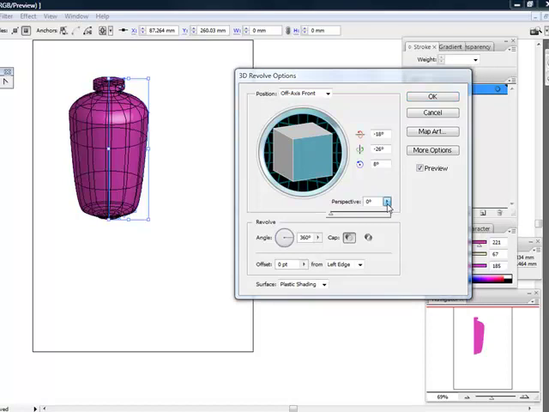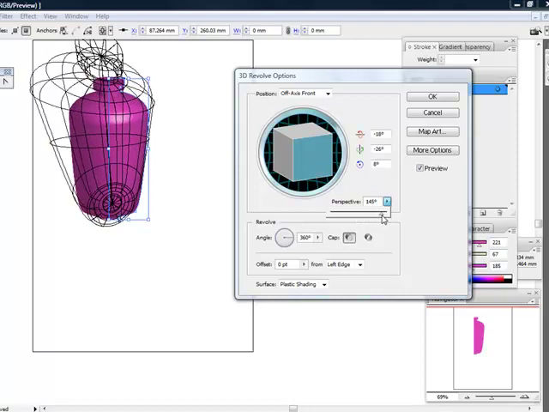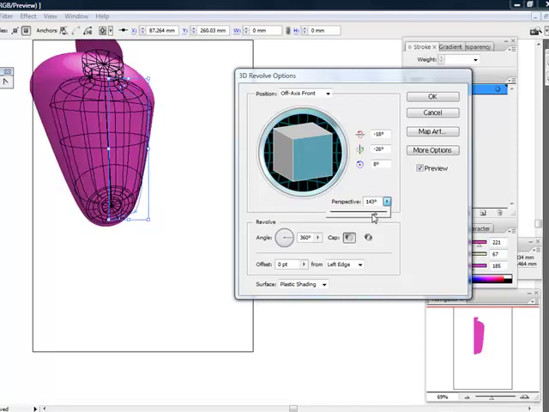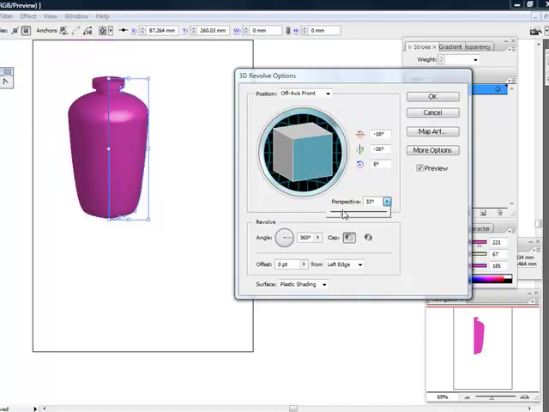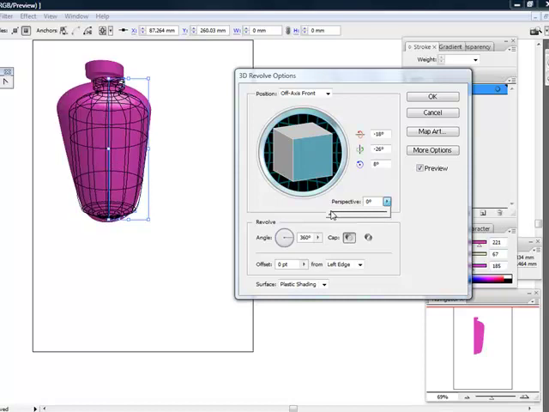So if you click on perspective and you use the little slidey button, watch what happens to your drawing on the screen. So you can get quite distorted images, and it might just be the effect you want for your three-dimensional image. So that's one thing you can have a play with.